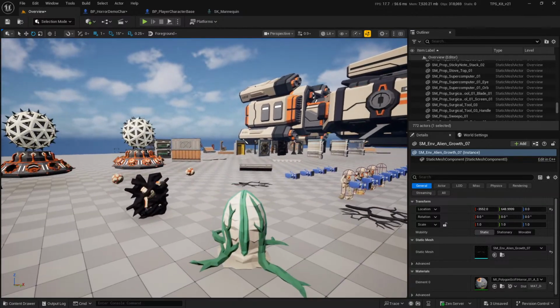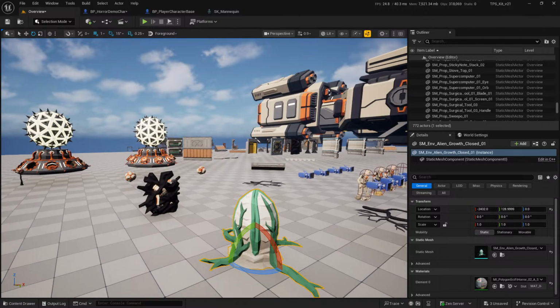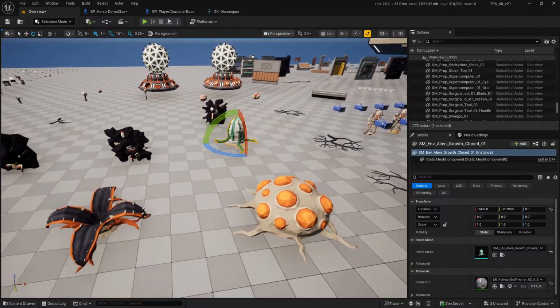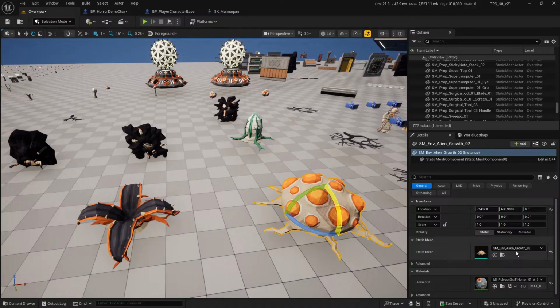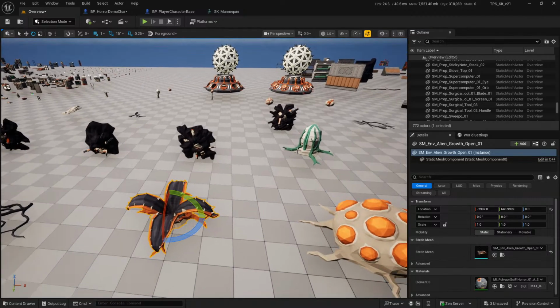The egg, it's not quite an alien egg in terms of, you know, Alien the movie, but we've got these alien growths. Maybe you shoot these and they get bigger and smaller and they explode. And then this one here, you see alien growth open. Both of these are static meshes.